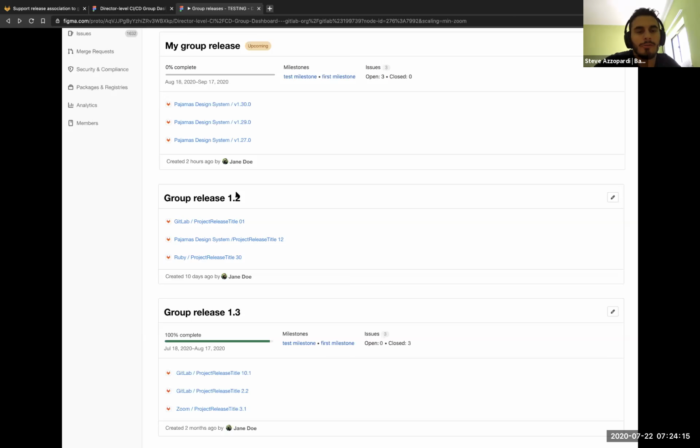Okay, so we can create a group release without milestones. Okay, right. That makes more sense. Then the CI makes a lot more sense. Okay.